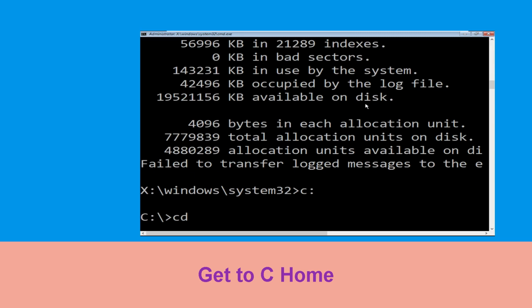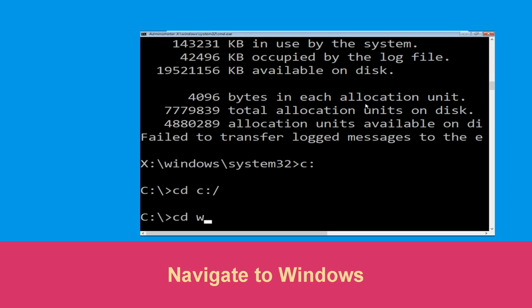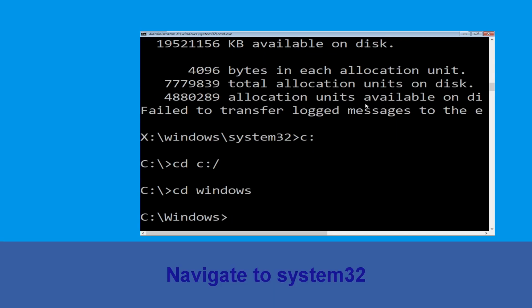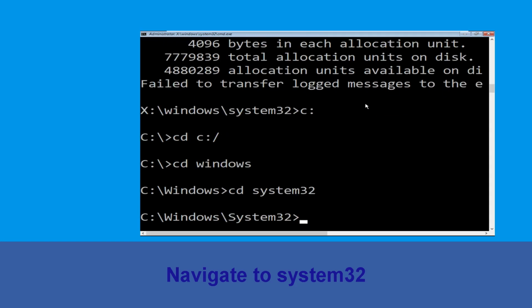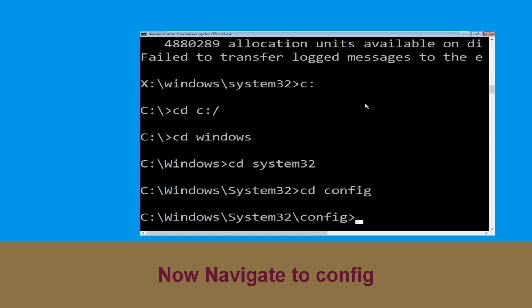Now we need to type cd space /c and hit enter to execute. Now execute this command. Type cd space Windows and simply hit enter. Then type cd space system32 and hit enter to execute the command. Type in cd space config and simply hit enter to execute the command.